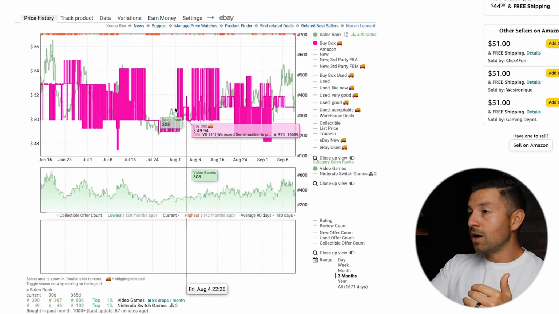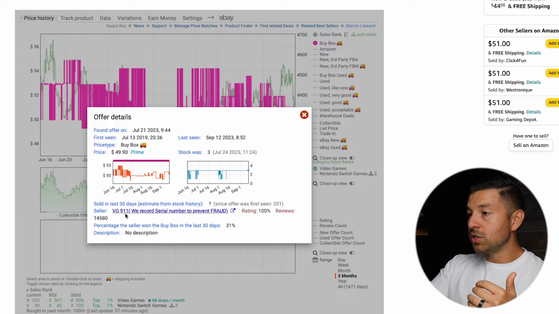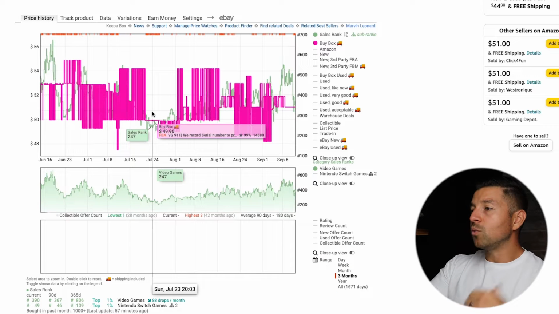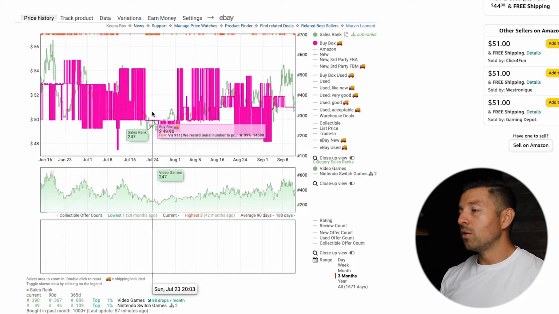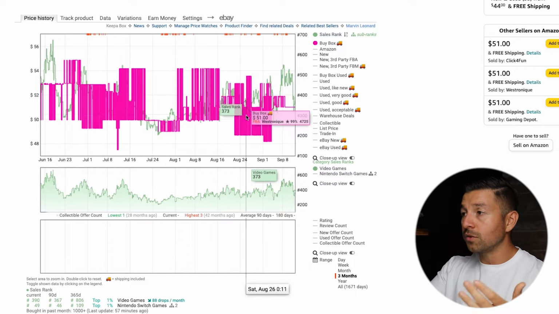Now, if we hover over this buy box line, we can click on anybody who is selling it. So if we click right here, we can see that VG911 got the buy box on this date at this time. This is really, really important data to know because we want to know if we buy this product, at what price can we expect to sell it, right? What are the averages? What does it usually sell for? Is it on a price spike? Is it on its way down? Is the price trending downwards? It is crucial information that you will not have with the free version of Keepa.